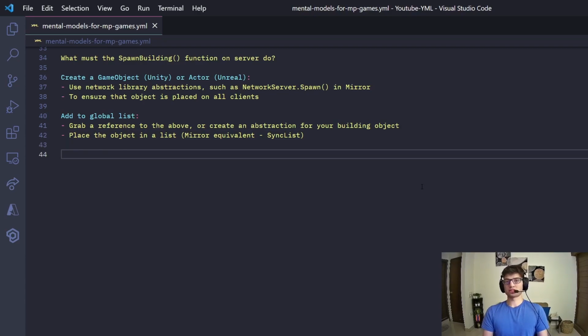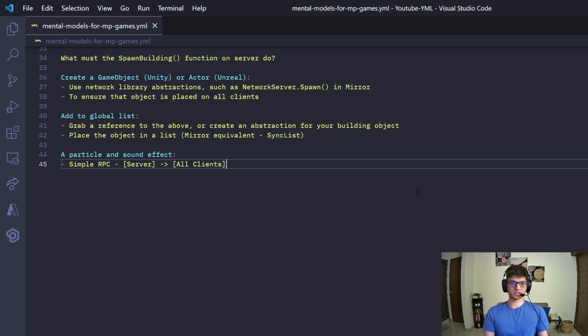The reason you want this list to be synced across the network is so that if another client wants to do something with this information, the fact that a school is spawned somewhere and he wants the metadata of that school, it becomes super easy to access that. Of course, he can make a call to the server as well and request for it, but these are trade-offs that you'll have to think about when you actually create your project. The third problem is particle and sound effect. And here you just run a simple RPC, right? So it's from server to all the clients.